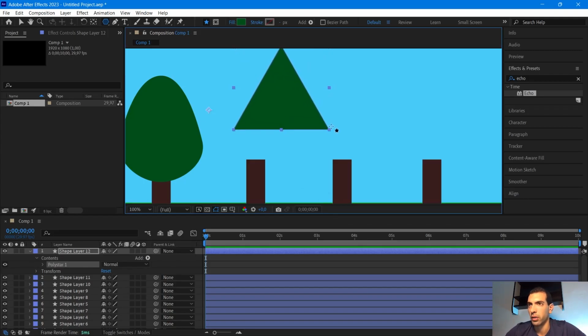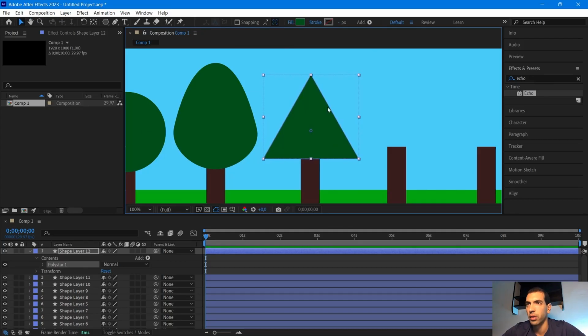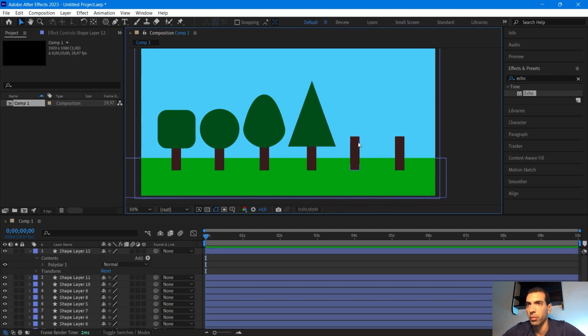I'm gonna leave it like this. Go to selection tool, I'm gonna move it, and I'm gonna make it a little bit longer like this. I'm gonna move to the next.